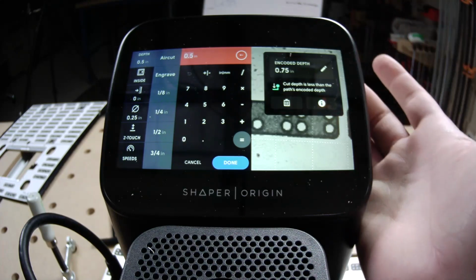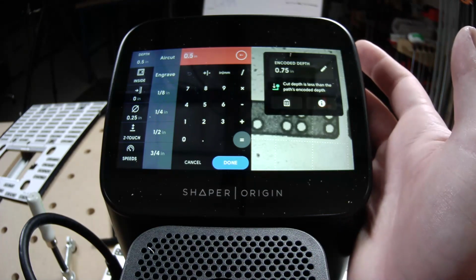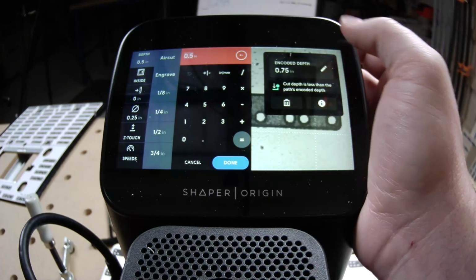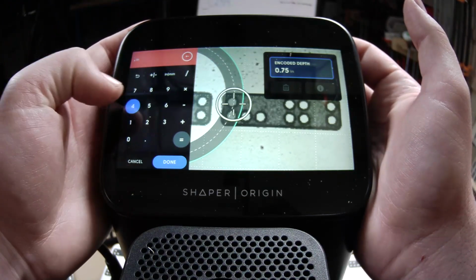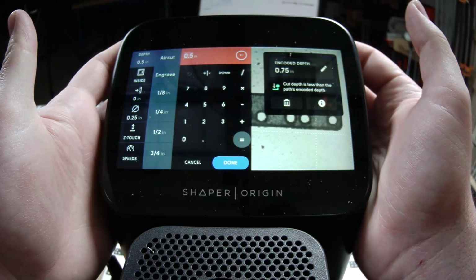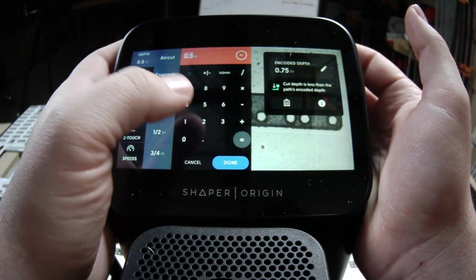There you go. Boom. So it's a little bit of a shortcut there for you guys, a different way to do it. I would default, if you're just learning, to just hit the edit button first and then punch in your numbers, because it can be easy to get confused between the tool depth, the cut depth, and the encoded depth, which are kind of two sides of the same coin.